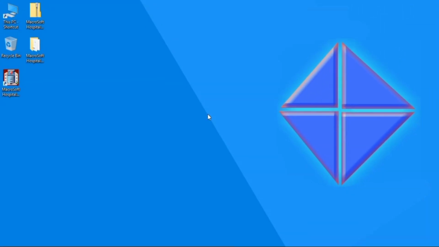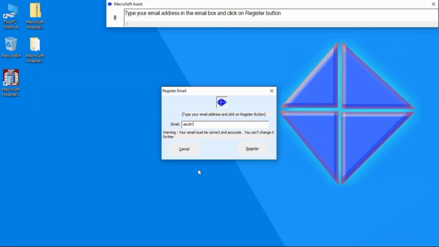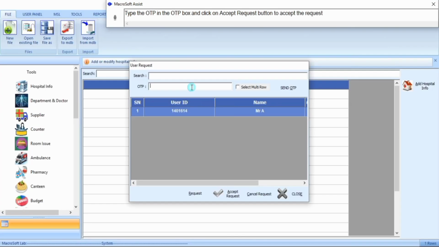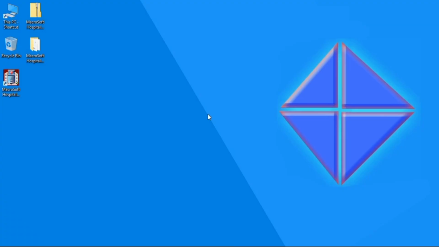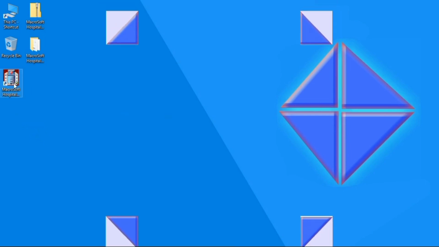This involves two processes. First, you will need to register your email address and authenticate it. Secondly, you will need to verify that the user is an authorized user. This helps protect your data from unauthorized access. Click on the MacroSoft Hospital Manager icon.